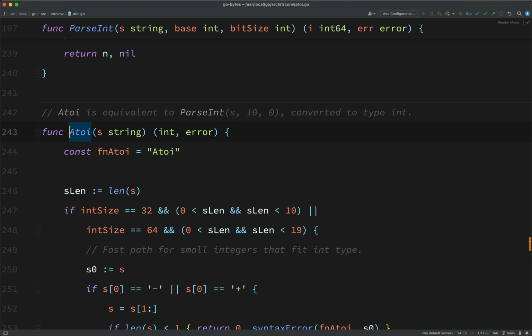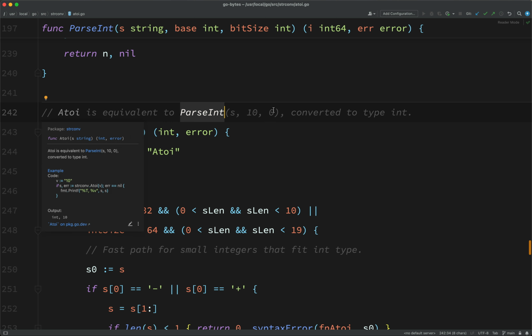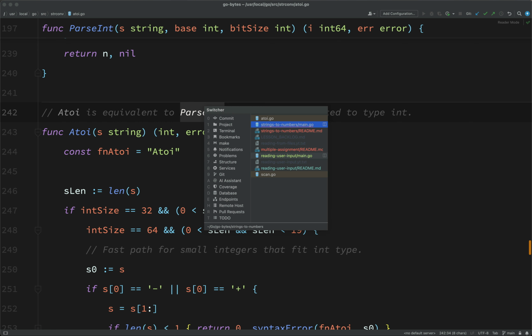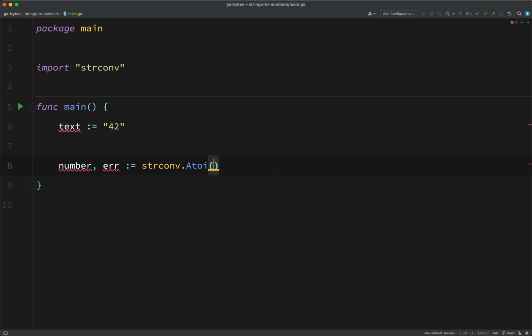Let's see what it says. Okay, so as you can see here, this is an abstraction which is equivalent to another function which has a little bit of a more complex signature called ParseInt, which we might look at later. But basically what this will do is it will take a string and try and convert it to an integer. So we pass in our text. Let's check for an error.